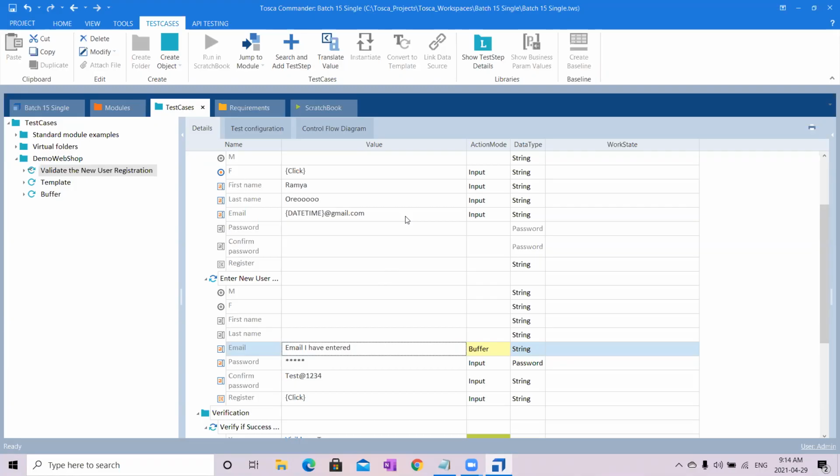Okay, but I have a question. Assume this is like a buffer. When you gave the example, Ramya is the buffer name and the value is what you have given, correct? Now assume this is the value: datetime at gmail.com is the value, and the buffer name is email, correct? So where is the connectivity between these two?